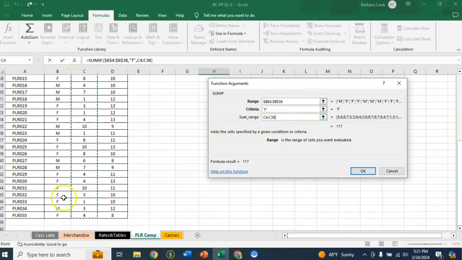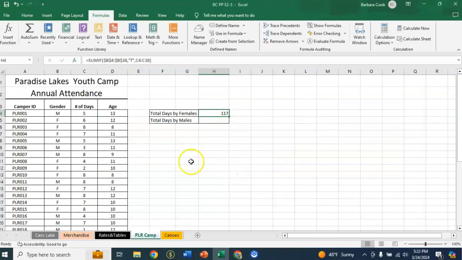You don't have to go down and select it that way. All right, so click OK, and it comes up with 117 as the total days by females. Now, next we're going to do the same thing, but we're going to do the total days by males.